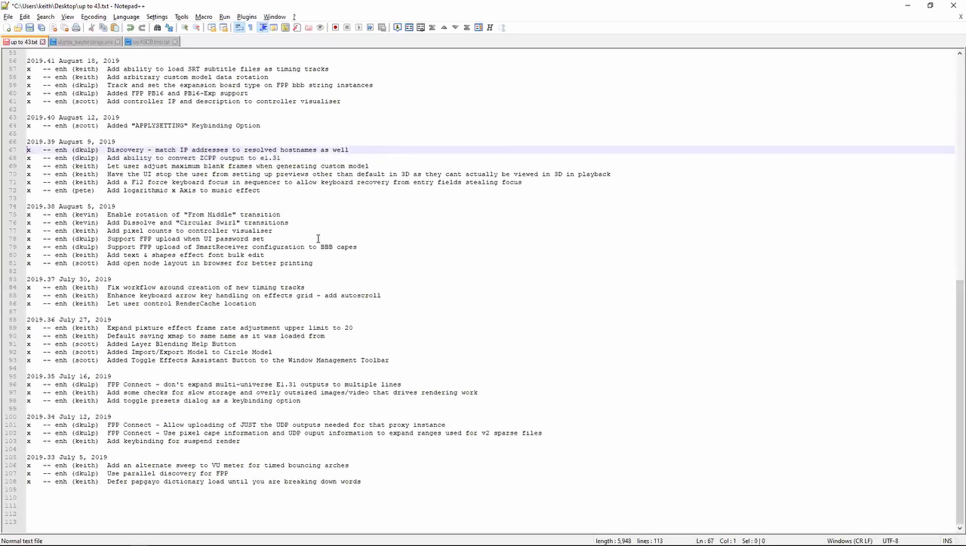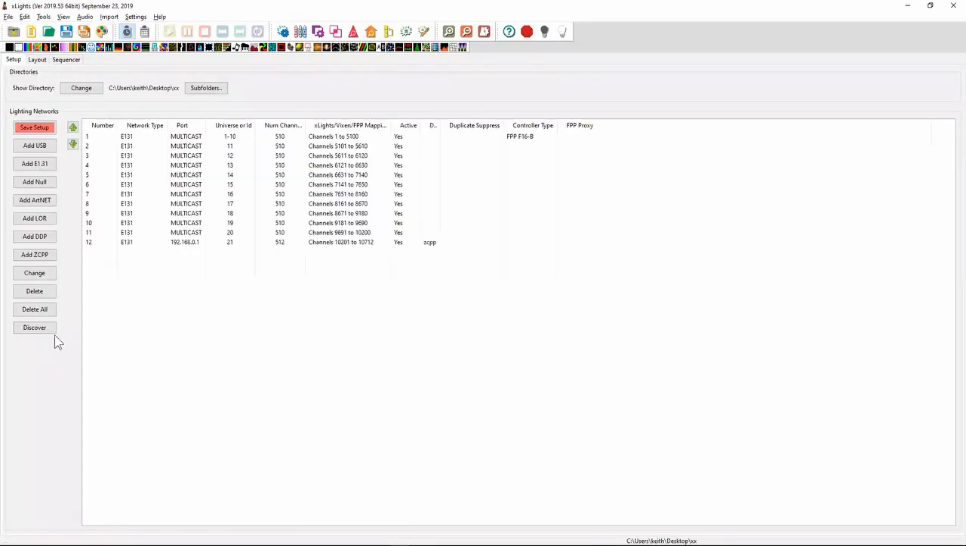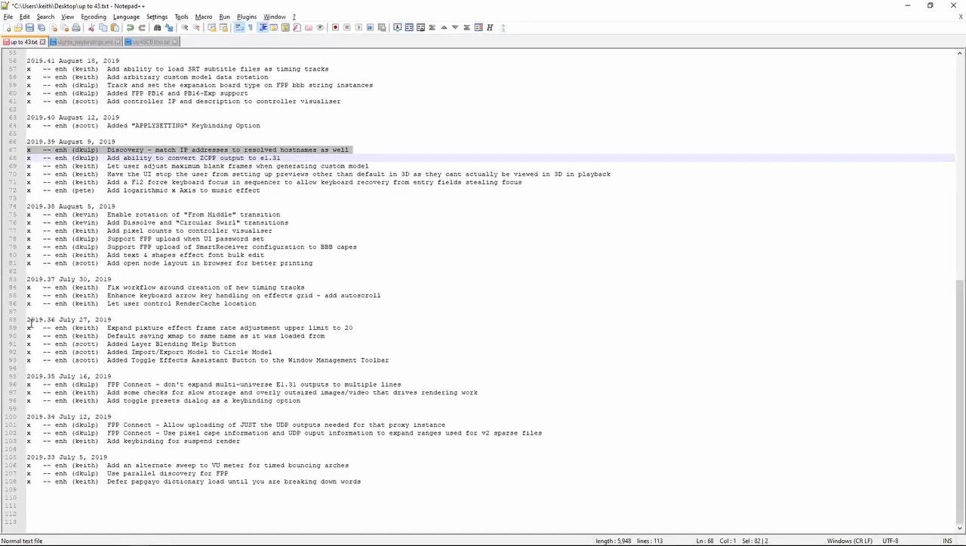Discovery, match IP addresses to resolved host names. This is a bit behind the scenes in Discovery, but basically it's matching things that it's already discovered based on host names as well, and stopping it from creating duplicates when it does discovery.